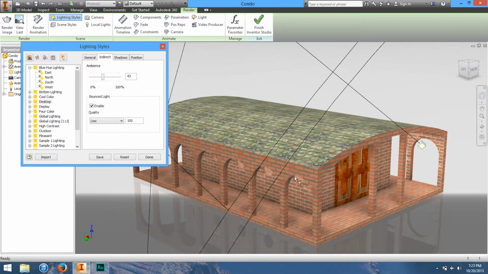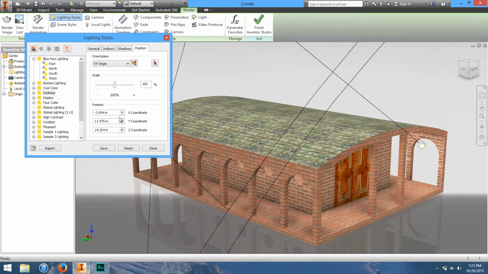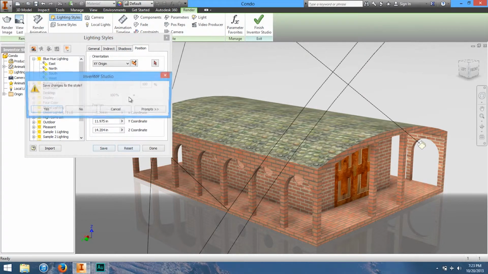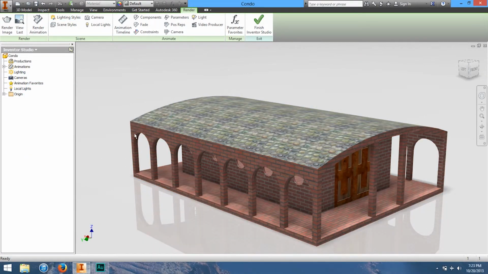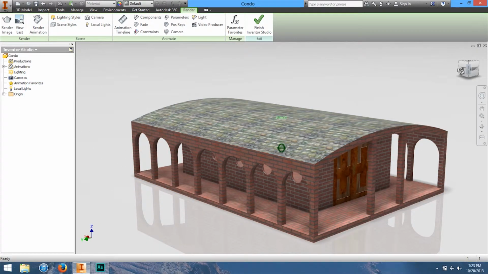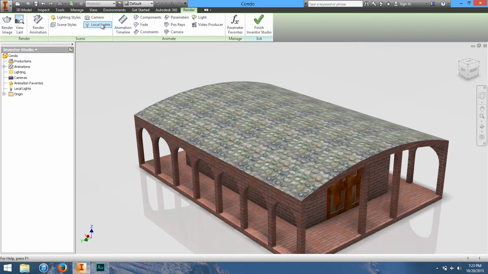Bounce the lights between the objects. You can change your shadows, soft shadows, the density of the shadows, which is kind of like the brightness or the darkness of the shadows, and all these other stuff. And yeah, so you can change your lighting styles.